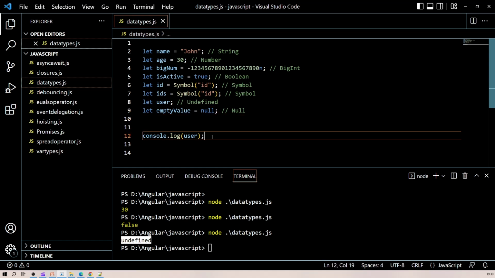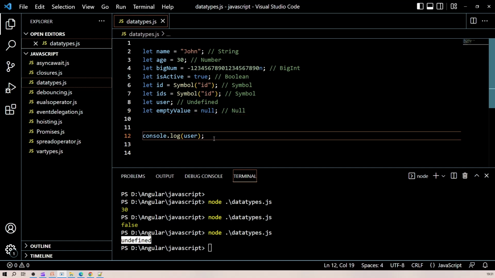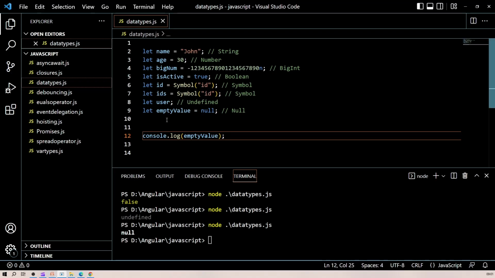Apart from these data types, there are other data types also available in JavaScript, like arrays and JSON objects. And this is all about the data types of JavaScript. Let's check the next question now. What is hoisting in JavaScript? This is a very specific feature which is only available in JavaScript. So let's see what this is.